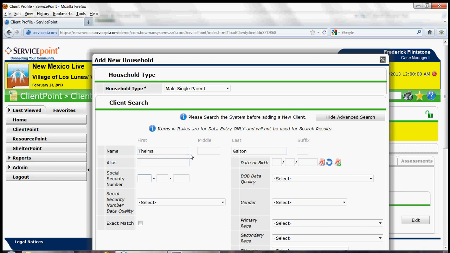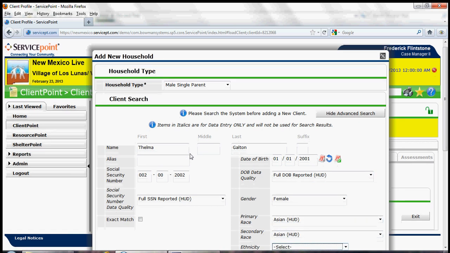Alias, social security number for Thelma is going to be 002 002 002. That's going to be a full. Date of birth, let's make her New Year's Day 2001. Date of birth, data quality is full. Gender is female. Primary race, let's make that Asian as well. Asian. Ethnicity, non-Hispanic.